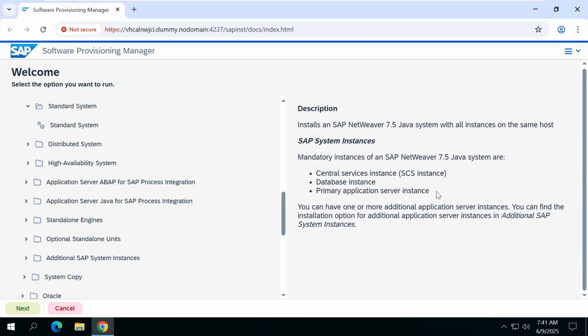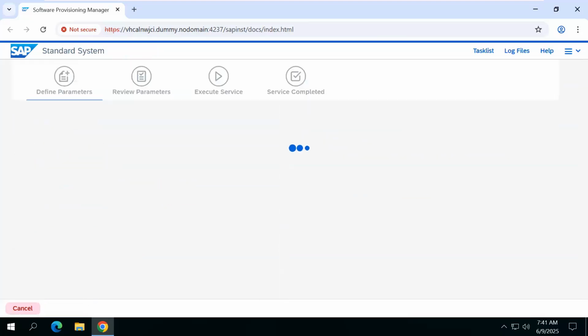I'm installing these 3 instances in a single system, the same host. That's why I selected standard system. When you select standard system, these 3 instances are installed in a single system. When you install an ABAP based SAP system, here you get the ASCS instance. In a Java system, you get the SCS instance, Java Central Service instance. Select standard system and click next.